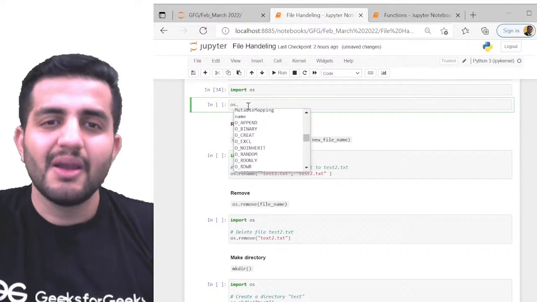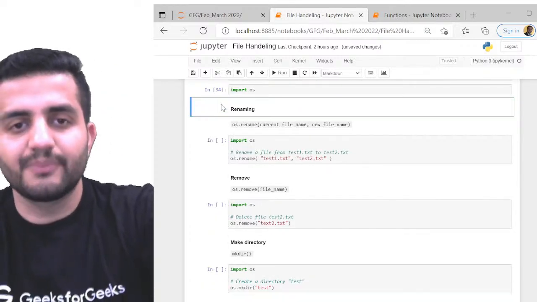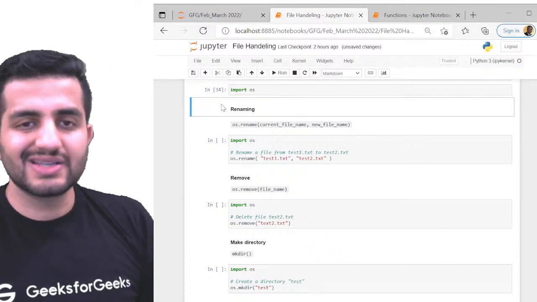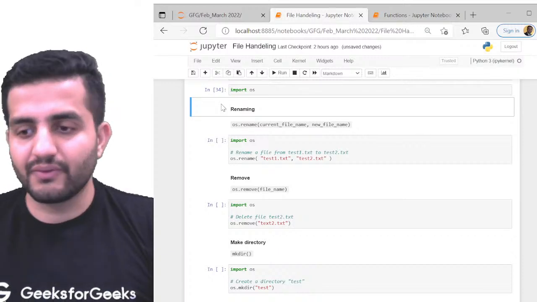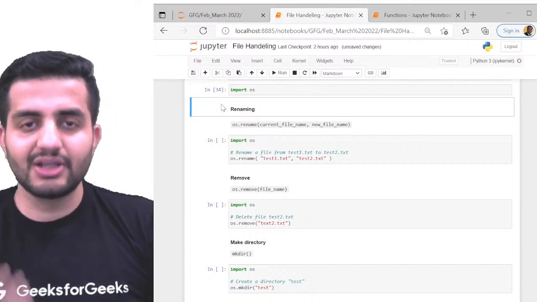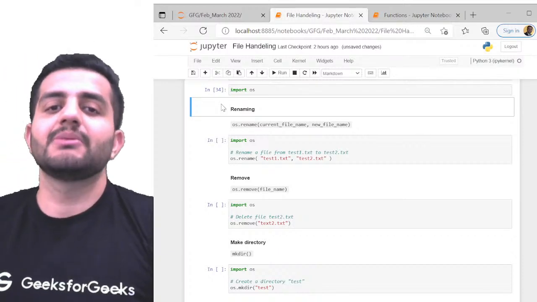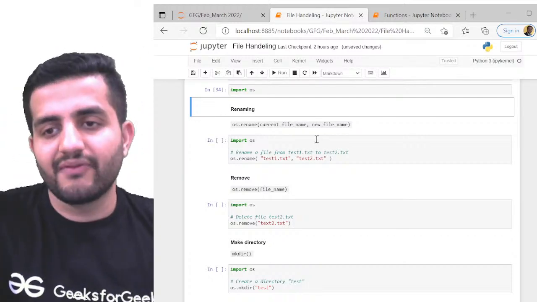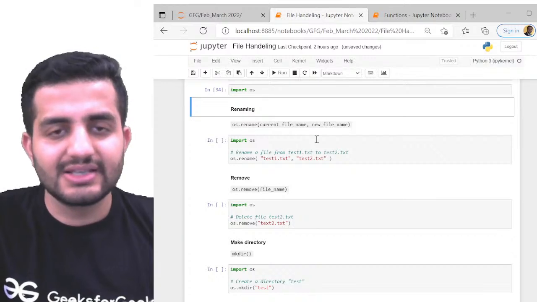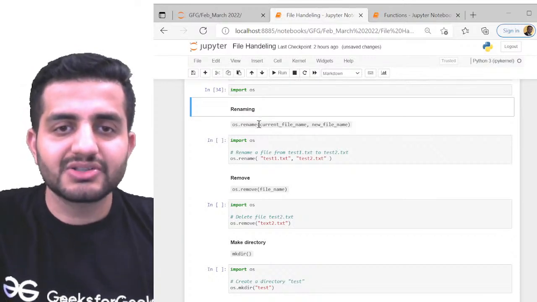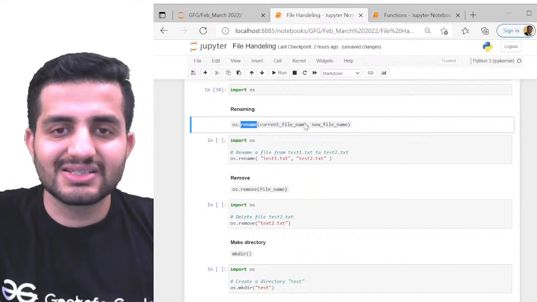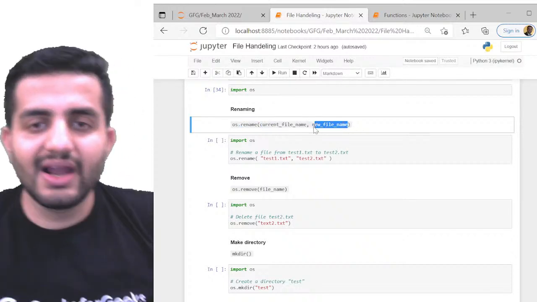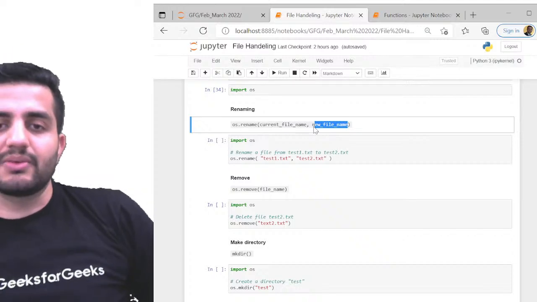Likewise, we have multiple such operations in the OS. If you do not know the right function, you can always type os dot and then press tab. When you do that, you'll get the list of operations which can be performed on the OS library. For example, if I want to rename a file, a very simple operation, the function is os.rename, and the syntax is the current file name and then the new file name. What is the current file, and what do I have to rename it to?